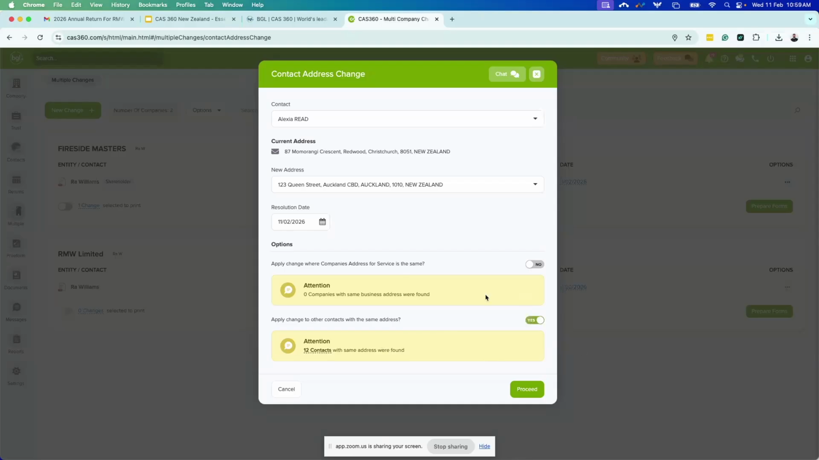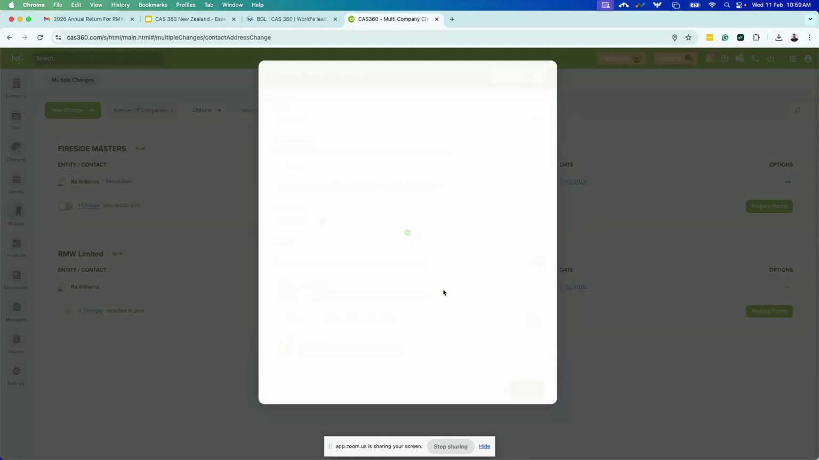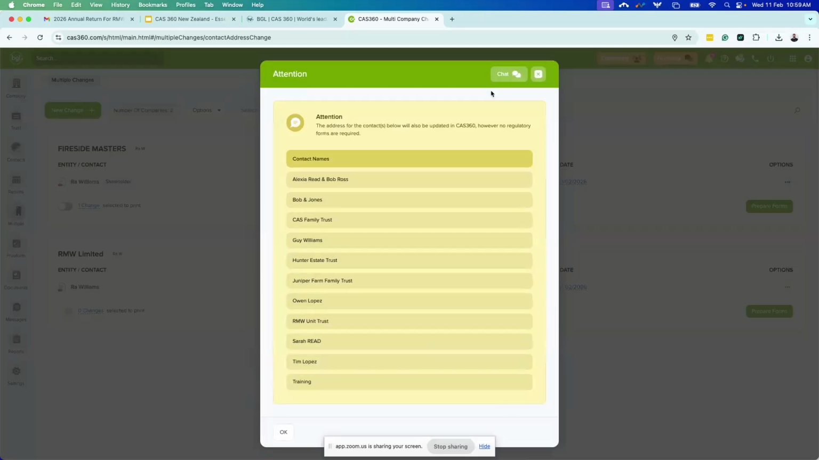In this example though, let's go ahead and select that and we'll hit proceed. This is going to let you know of any where no forms are required. Maybe these are just your internal contacts, or as we can see, I've got a couple of trusts listed in there.